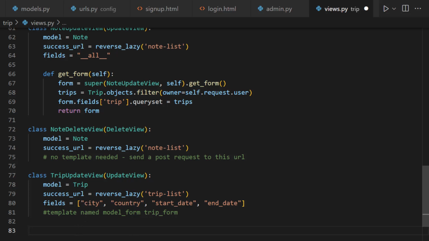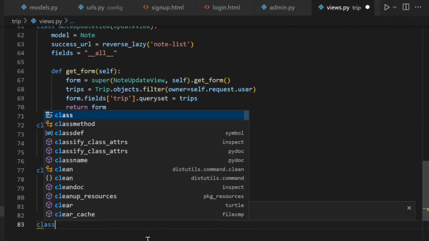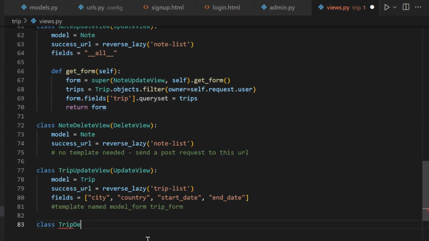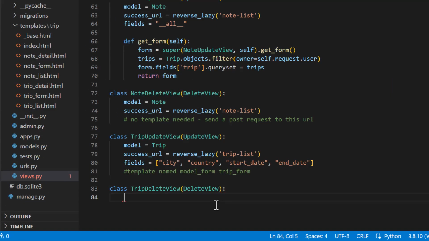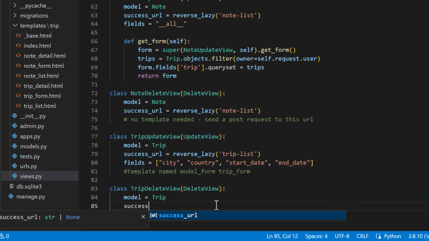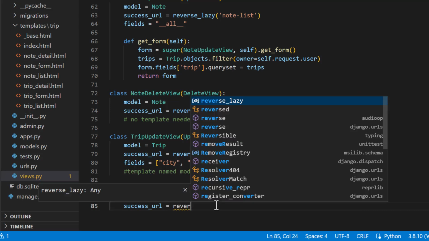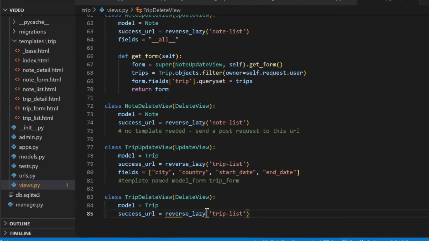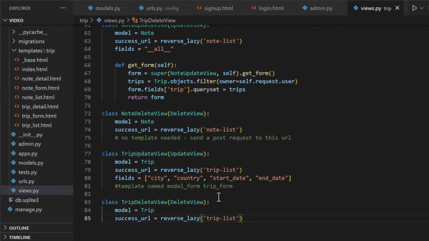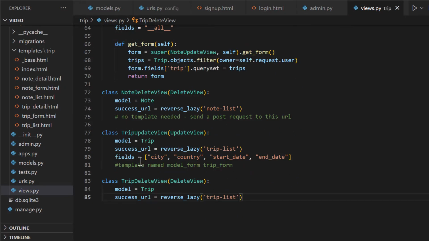And so then we'll make next our delete view. So we'll add another class. This will be trip delete view, which will inherit from that delete view we imported. And then all we specify here is the model equals trip and the success URL. So after successfully deleting an object, let's go reverse lazy and send them to the trip list page. So we can save that. So that's our views set up for update and delete.